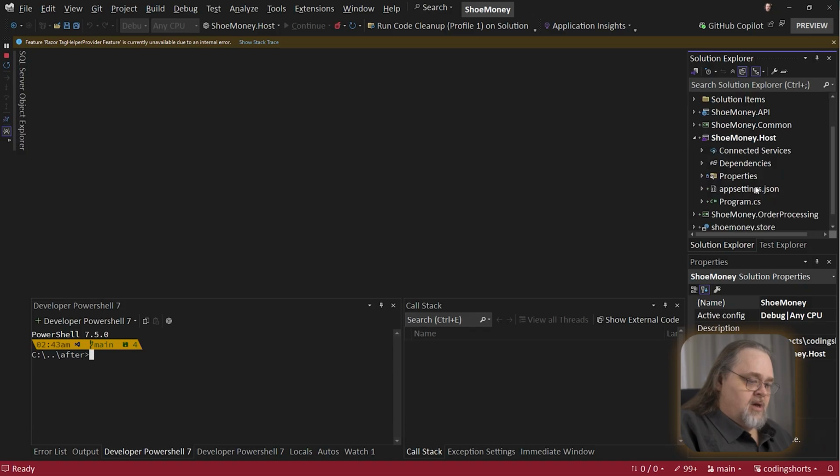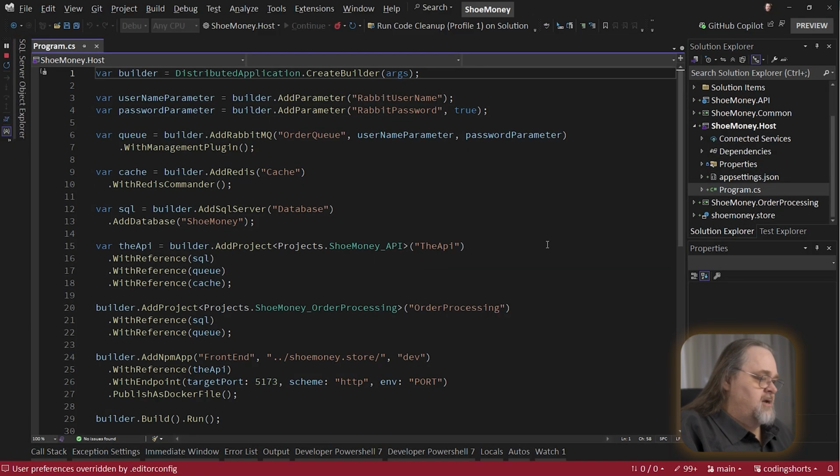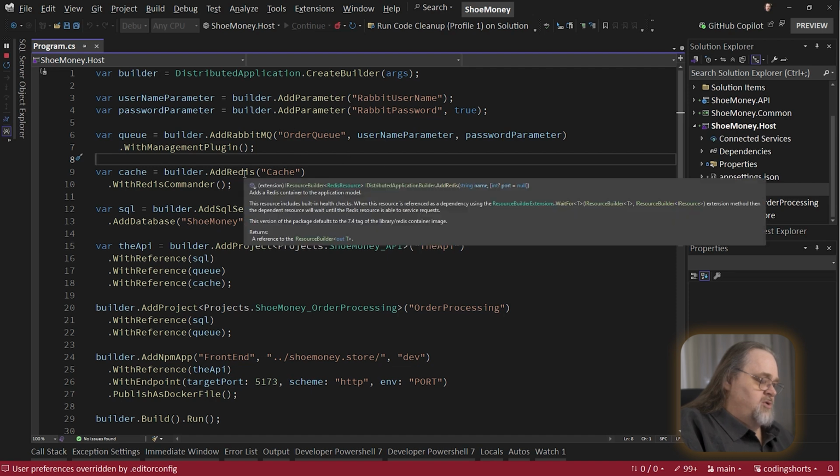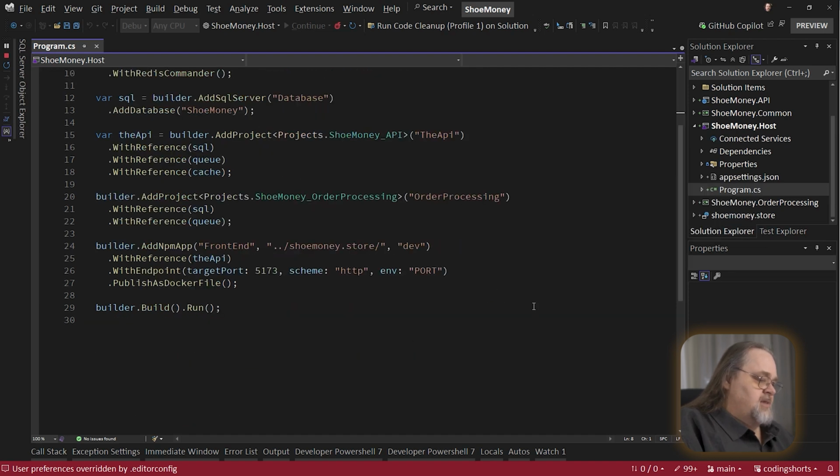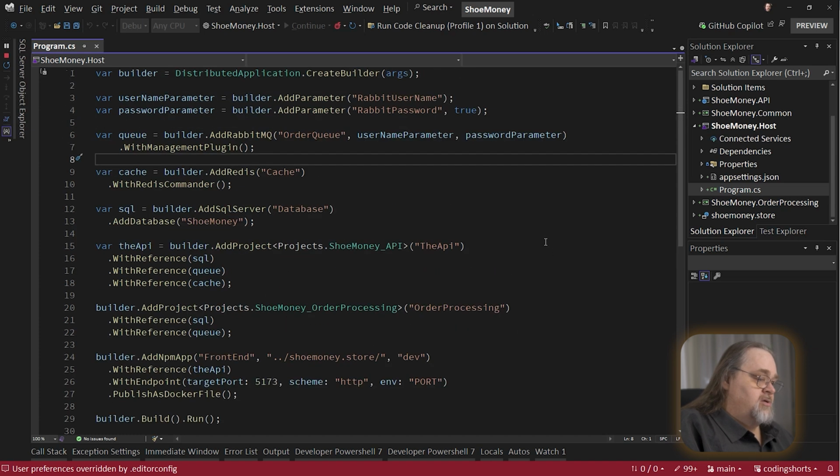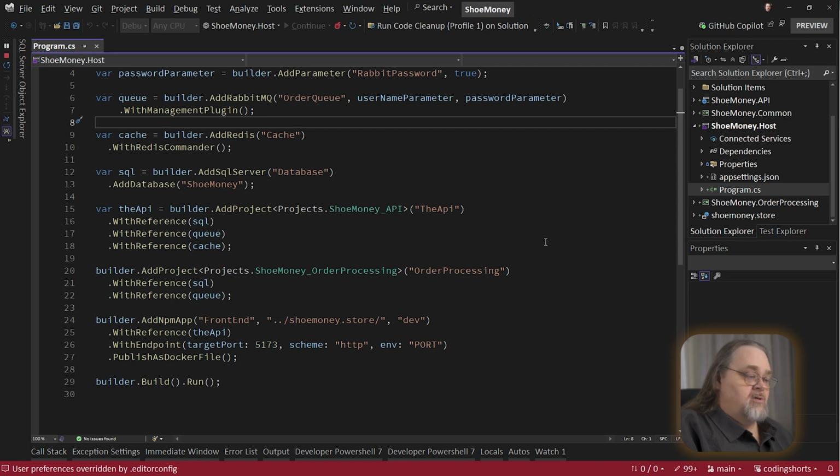Let's go ahead and open our program.cs in the editor. We can see I have a queue, and this happens to be a RabbitMQ. I'm using Redis, SQL Server, and then I have some of my own projects, the API, order processing, and even the front end. One thing I will tell you that I've run into, I want to be a little careful, is these should probably be kebab-cased in lowercase, because some ways you're going to be publishing them don't support uppercase. Just something to keep in mind.